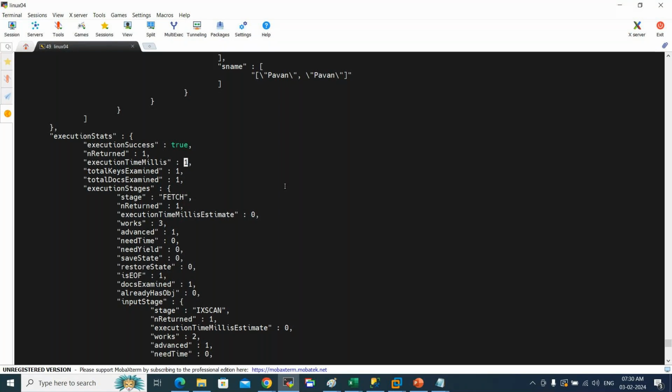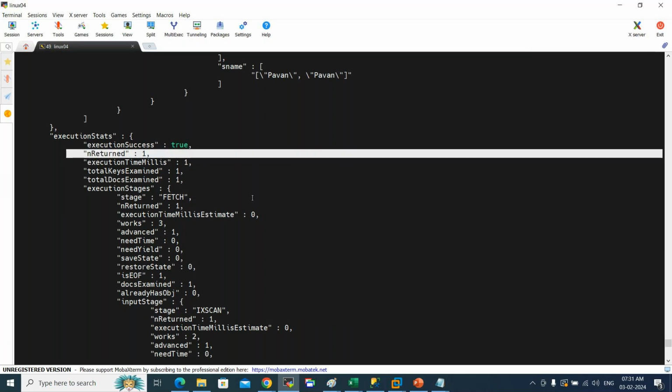The value is always in milliseconds. If it is 1,000 milliseconds, that means 1 second, so you have to calculate that way. It always gives milliseconds only. So your concentration should always be on the total documents: how many it read in the background, and how many it returned to the application. This is a very, very important component. It is using the index, reading how many documents, returning how many documents. This is very important for us.